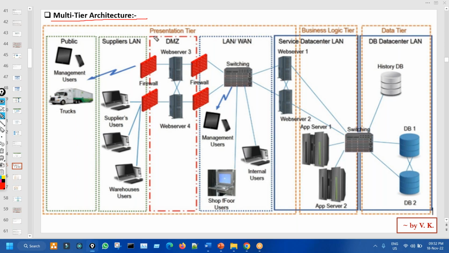Now, multi-tier architecture. This is a little bit more complex diagram. You can see the presentation layer, business logic layer, and data tier layer. Web servers are there, then app servers and DB servers. The external firewall is there; this is called the firewall.